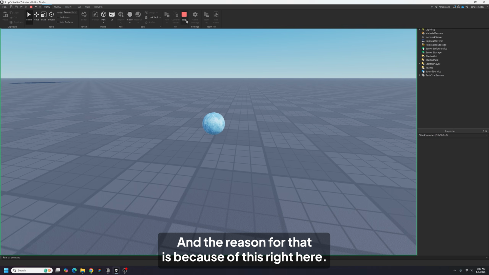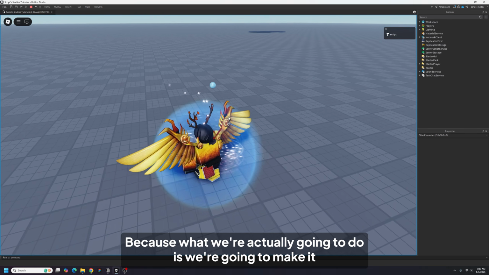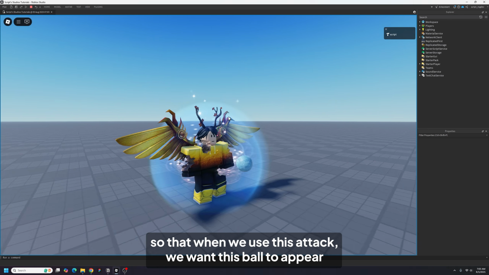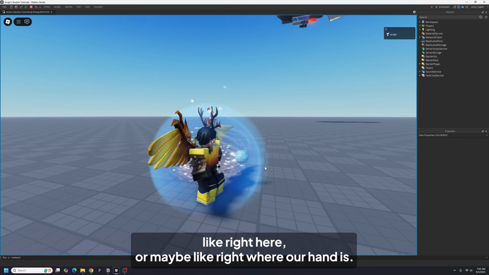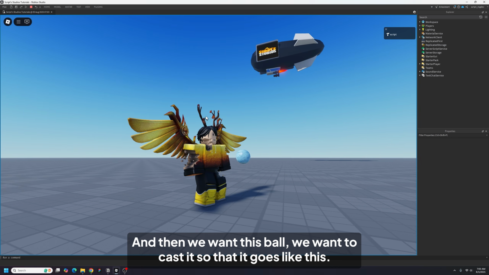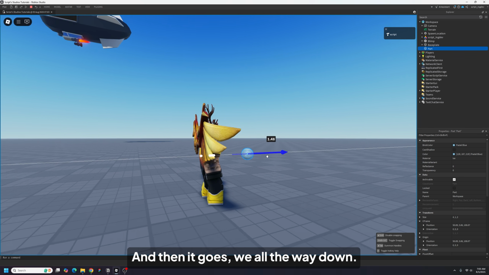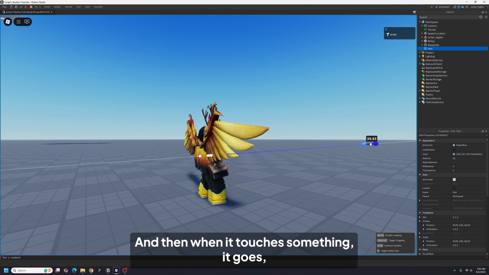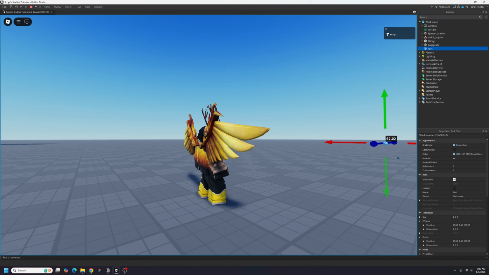And the reason for that is because what we're actually going to do is make it so that when we use this attack, we want this ball to appear right here, or maybe right where our hand is. And then we want to cast this ball so that it goes like this, and then it goes wee all the way down. And then when it touches something, it goes boom, explodes, and then turns them into an ice cube.